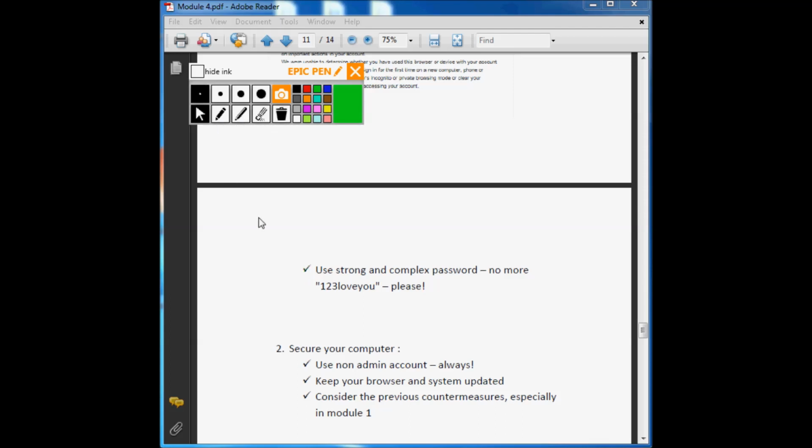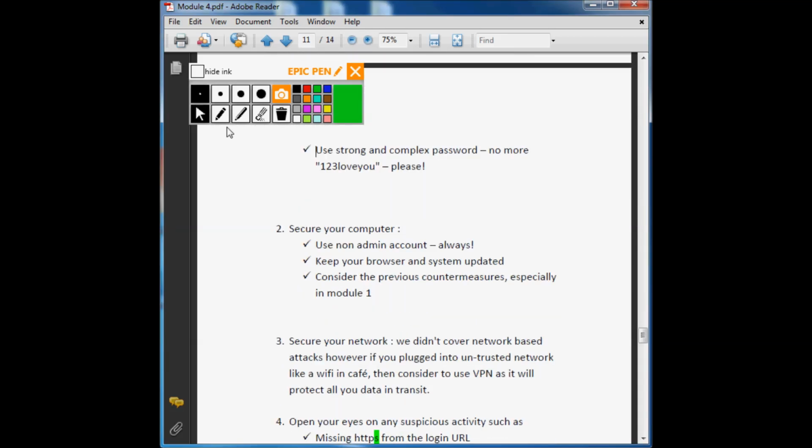The second point is to secure your own device, and when it comes to computers, these are the 101 steps you should consider. First is to use a non-admin account all the time. The second point is to keep your browser and system updated, and the last point is to consider the previous countermeasures which we discussed in module number 2.